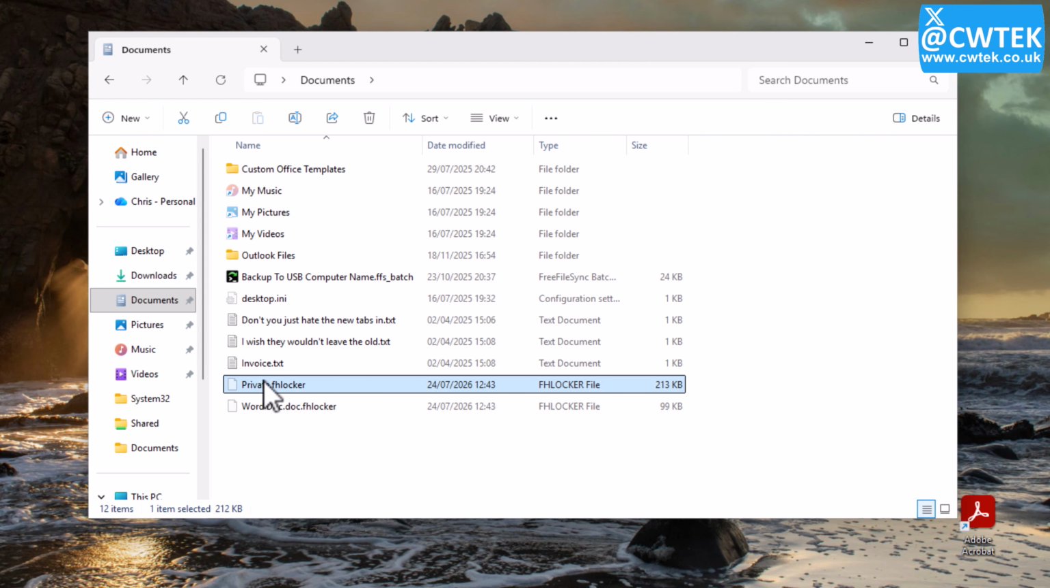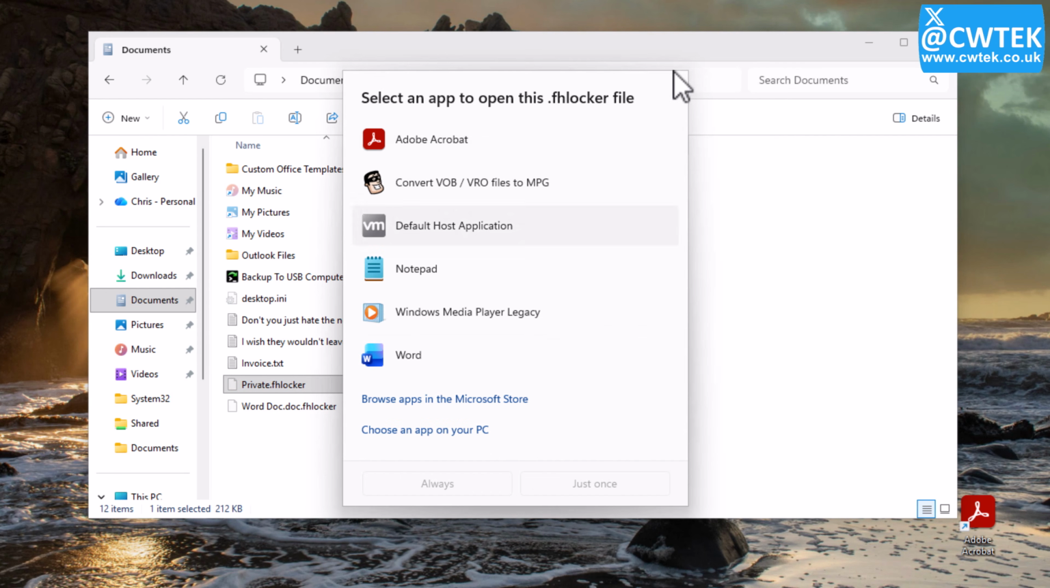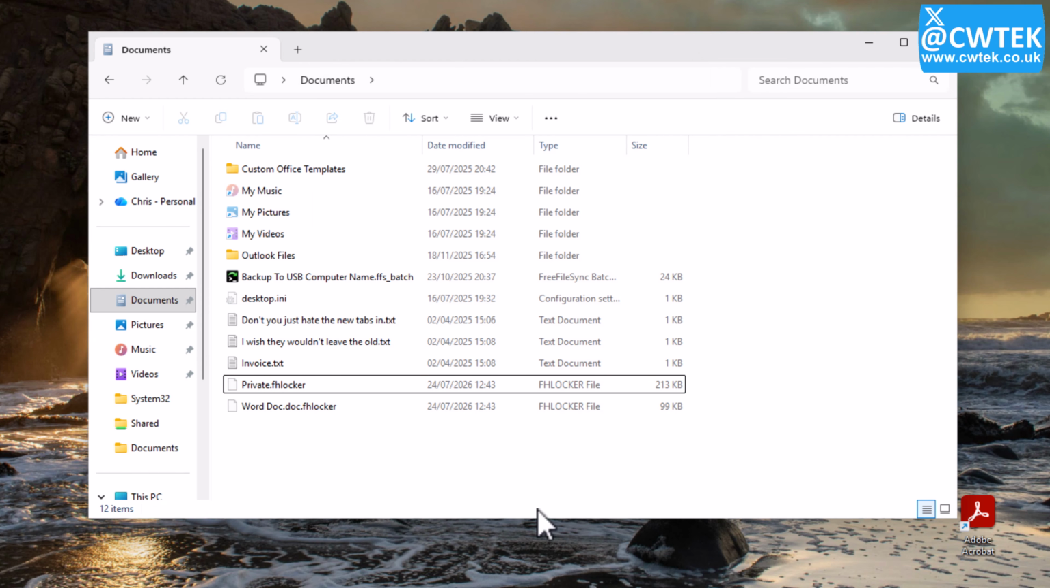If you double click on them, either nothing will happen, or it will ask you what program do you want to use or app do you want to use to unlock them. Well, there's not one there that you can use. So make sure you back these files up here, any ones with fhlocker at the end of them, to ensure that you've got a good firm backup copy of them.